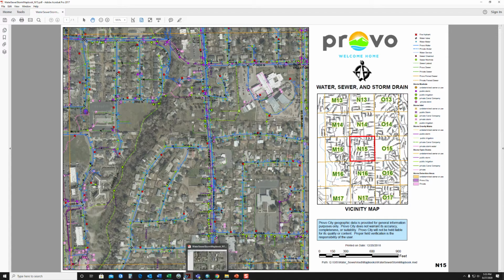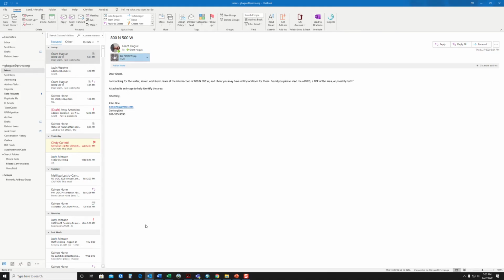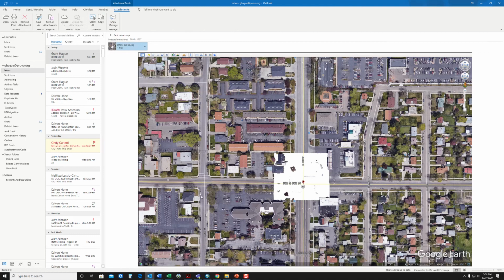Let's start with an email to show how the process begins. Here we have a contractor working with CenturyLink who wants to know where the water, sewer, and storm drains are at the intersection of 800 North, 500 West. He wants a DWG and a PDF of the area. He has also helpfully attached an image of the area where he wants the assets.